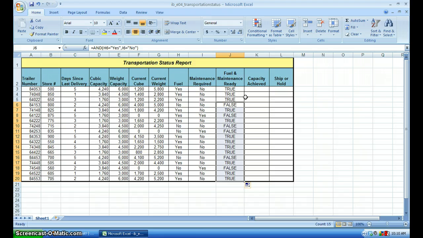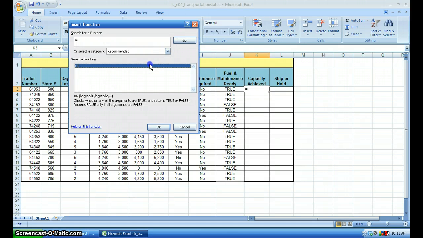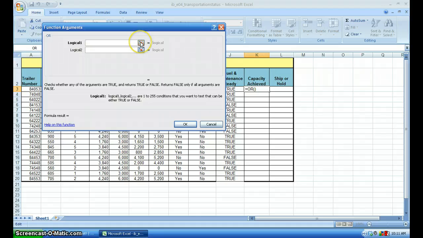Use the OR function in cell K3 to determine if the first truck achieved the company capacity goal. Okay, so I'm going to go to K3. The capacity goal is achieved when either the current cube or the current weight is greater than or equal to 90% of capacity. The logical tests to evaluate the current weight and cubic capacity are as follows. Okay, so first I'm going to go to my FX button, find the OR function. There it is.